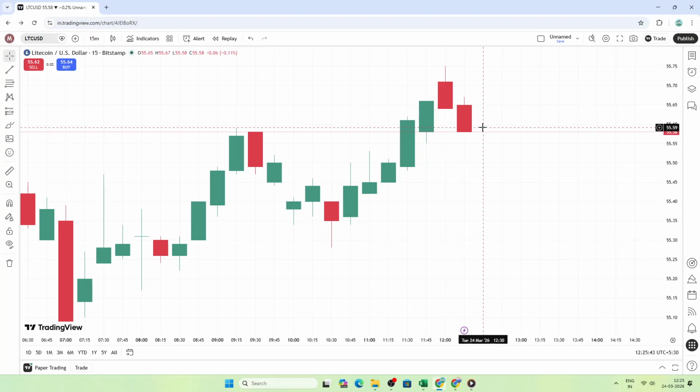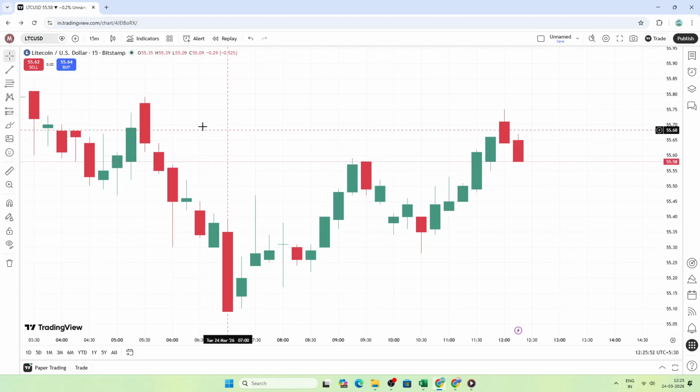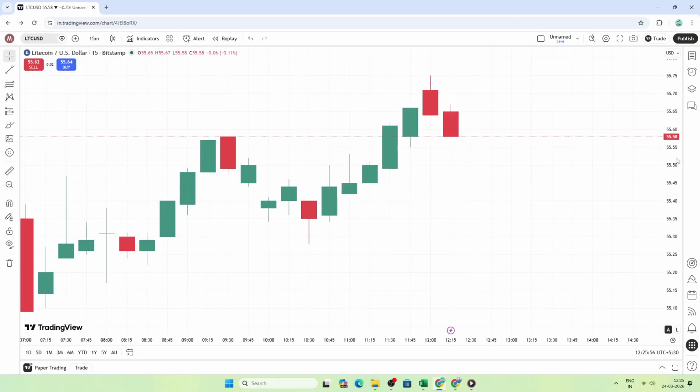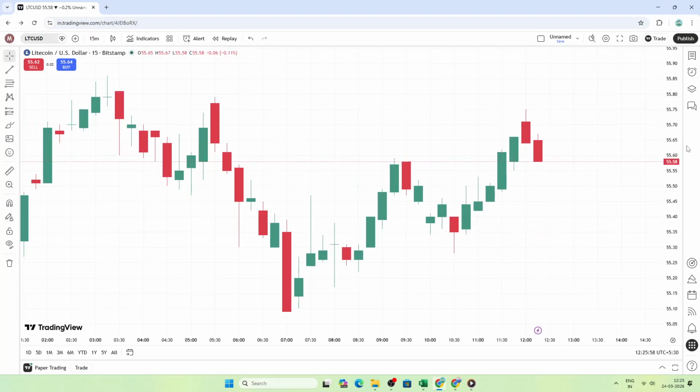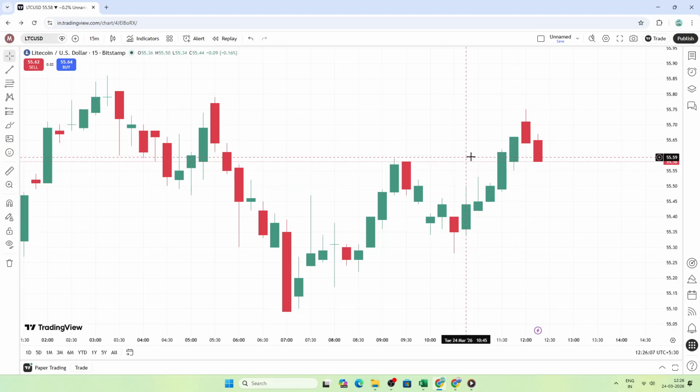If you want the fastest possible way, use the double-click shortcut. Place your cursor directly on the price axis and double-click. That's it, the chart immediately auto-fits. If nothing happens, double-check that your cursor is on the axis itself, not on the candles or the time axis at the bottom. When done correctly, you'll see the candles snap back into a sensible scale that's easy to analyze.